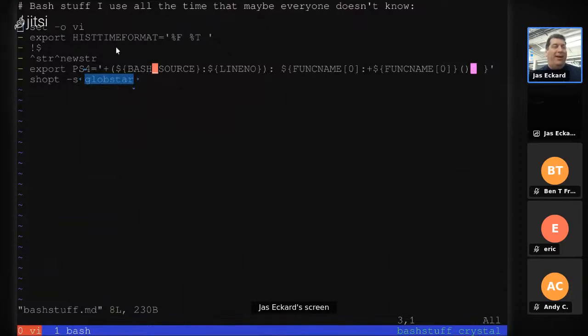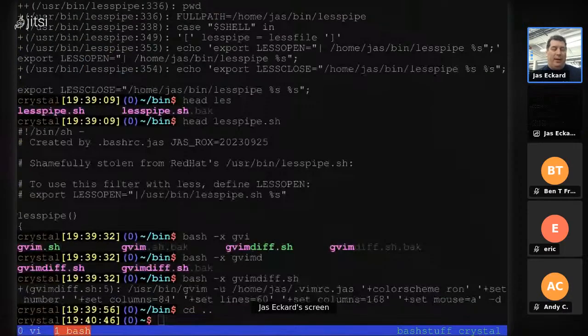All right, so there's a shell option called globstar, which I don't really use, but I've set it. You know how when you're doing a grep on a lot of files, and you want to do subdirectories, everything with a SH extension or something like that.